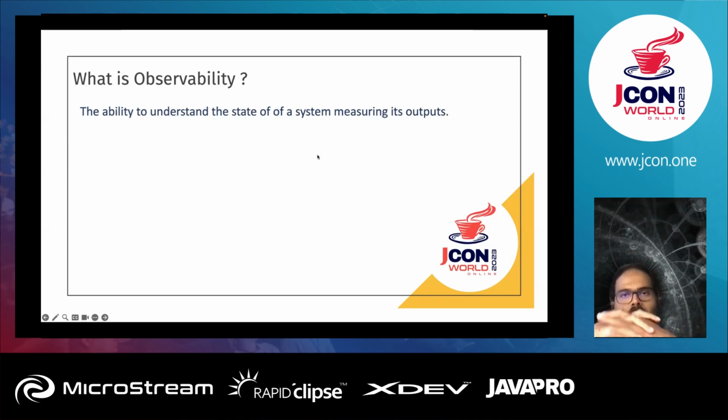Let's talk about the very basic term here: what is observability. It's not a new term. It has been there in the market for some time. It is the ability to understand a system. We have a system and we have to monitor it, so we have to get some data from the system. We collect the data, analyze it, and try to understand the state of the system. The system can be anything here. That's the base meaning of observability.